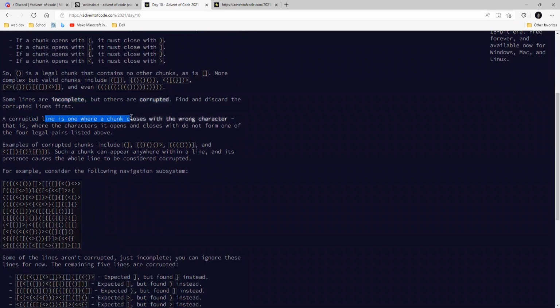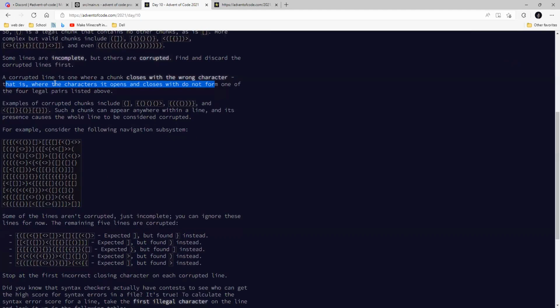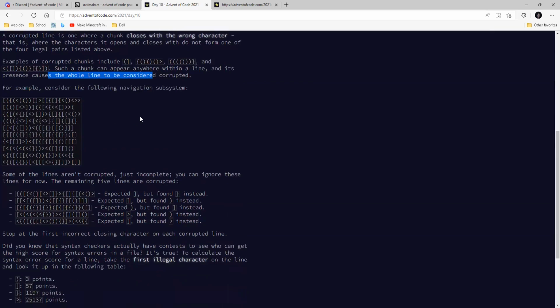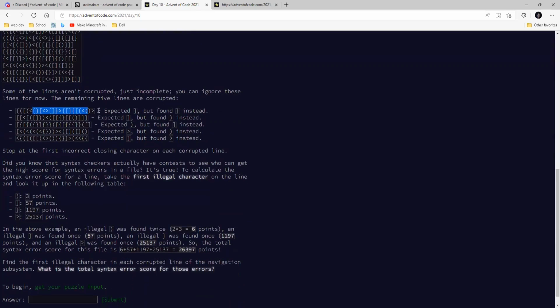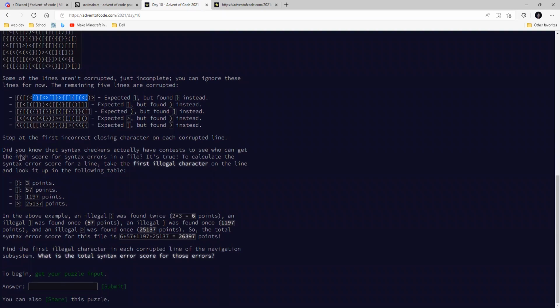And a corrupted line is one where a chunk closes with the wrong character. That is, where the characters it opens and closes with do not form one of the four legal pairs. So these are all corrupted. Okay, I see. And so if any one of these happens, the whole thing is corrupted. And then some of these are just incomplete. Okay, I see. And there's a high score.